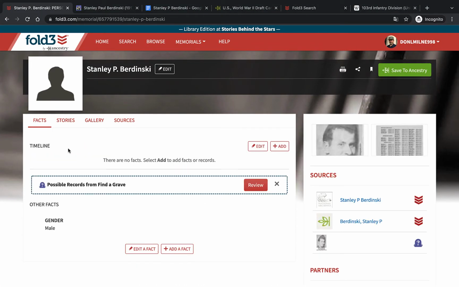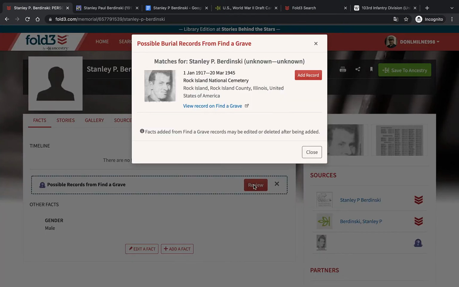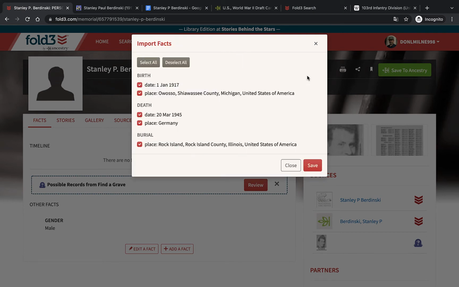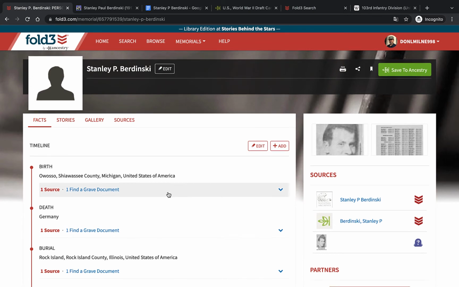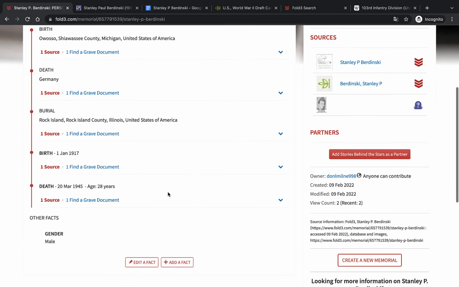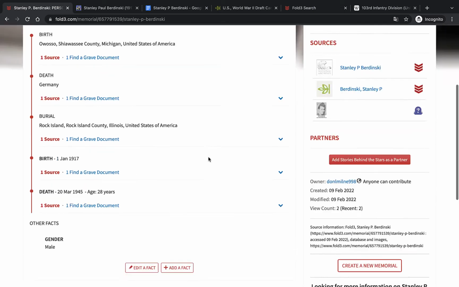It's telling us we have possible records from Find a Grave, so let's review this. There's a match. It's going to import the facts from Find a Grave, which will save us some time. So some of these facts have been added in because we have this linked file from Find a Grave. So that saved us some time.